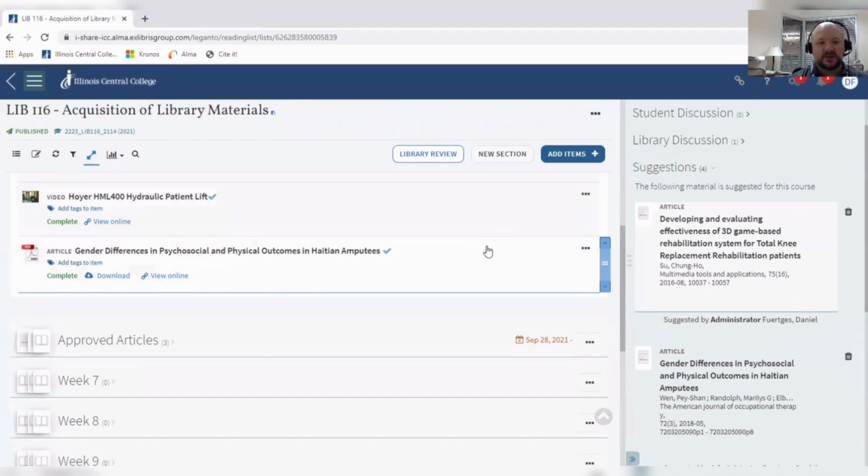So that's just a really quick snapshot on how some of those features work. And we'd be happy to work with you one-on-one and maybe explore some different ways that you can incorporate these features into a particular assignment or to present to your students how they can engage in your course content using these features in the reading lists.